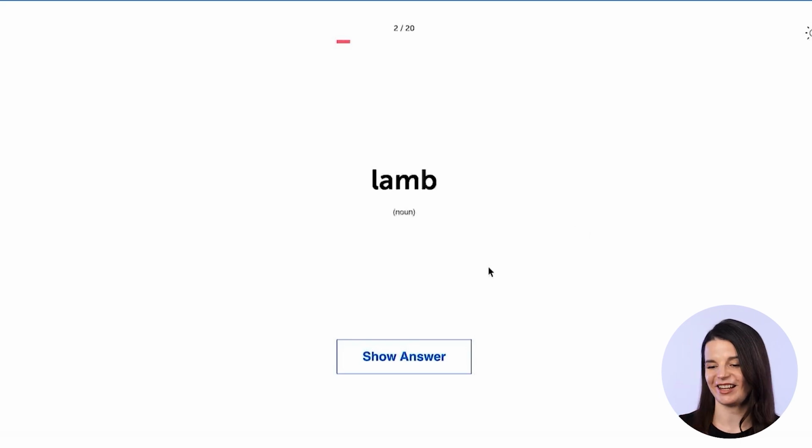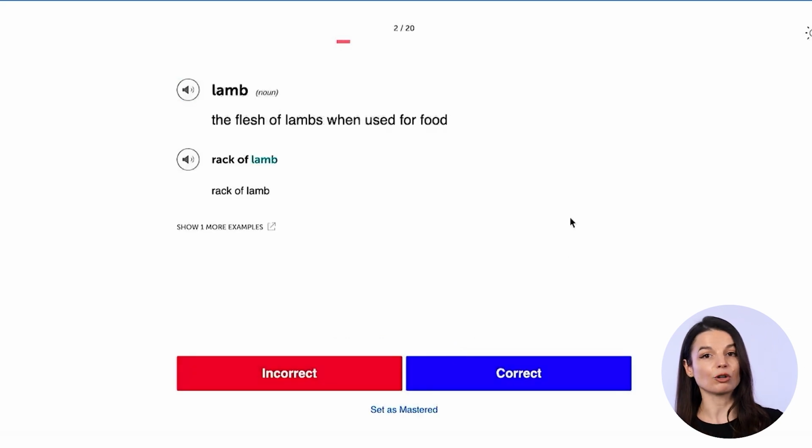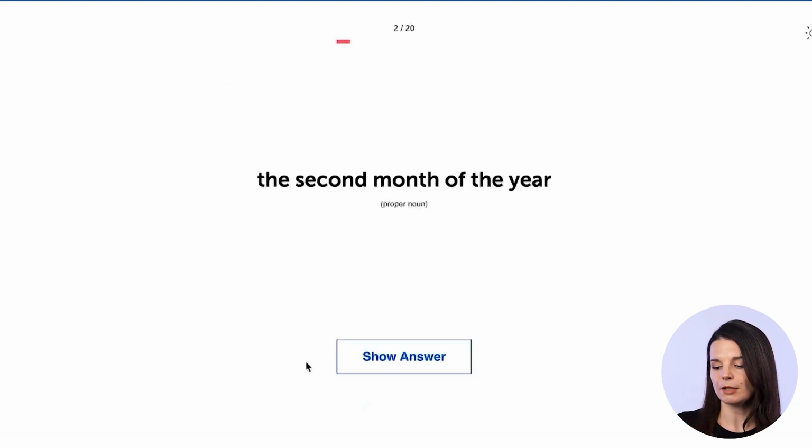That's one way to understand this. So I'll click on Show Answer. But in this case, let's say I got it incorrect, right? Let's say I didn't recognize the vocabulary word lamb. That's okay. So I would click on Incorrect here, and we just go on to the next word. So it's not like there's a penalty when you mark something as correct or incorrect.